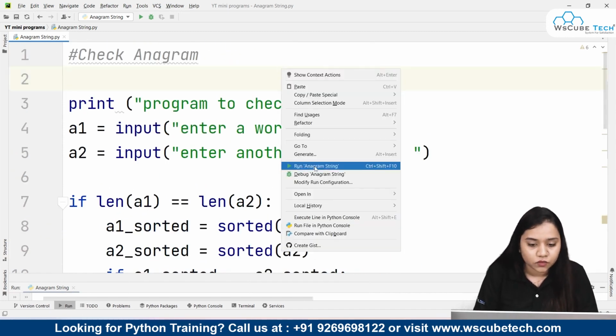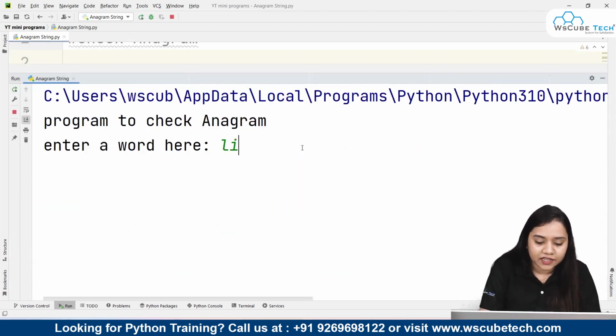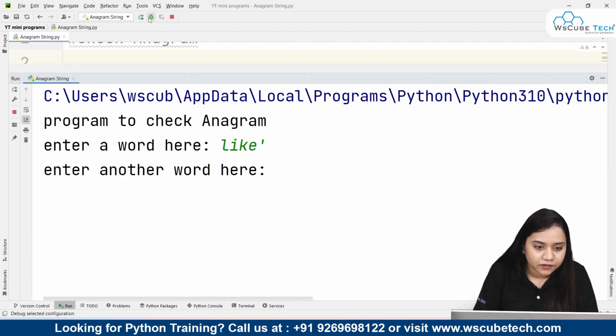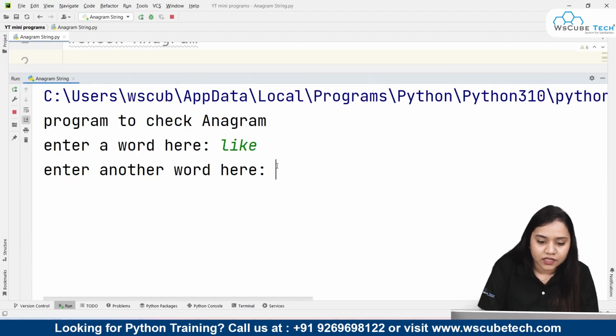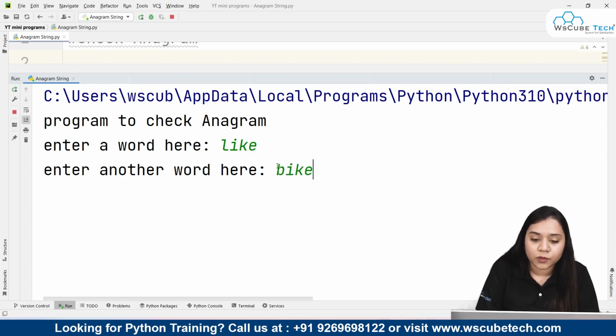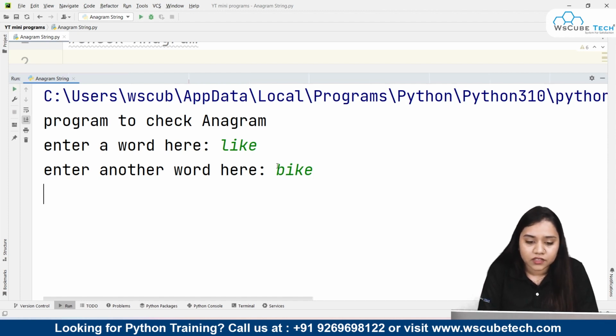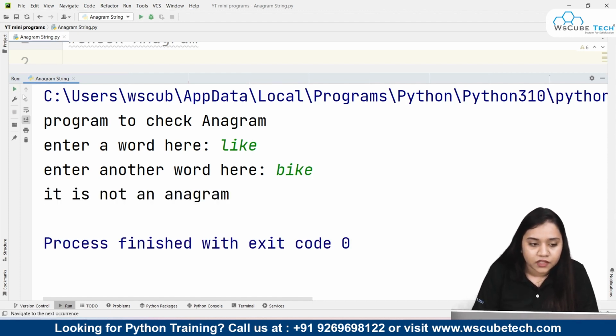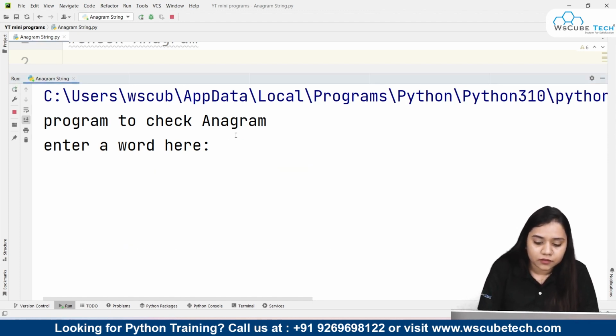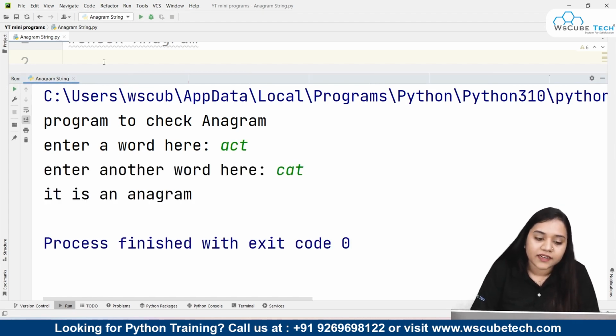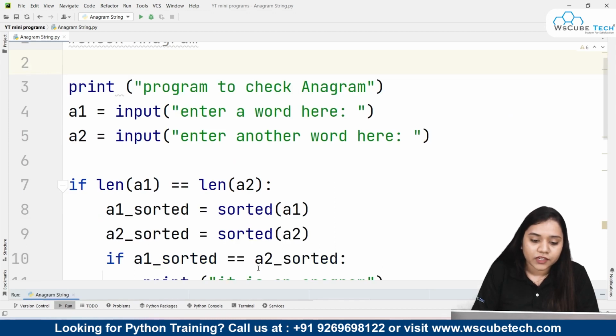Let's run and see if it is working or not. So let me just run it again. If I write, let's say, bike, the number of letters in both of them are equal, but if you sort it, the words won't be equal because here L is coming and here B is coming. So it is not an anagram. While at the same time, if we write act and cat, in that case, it would say it is an anagram. That means our program is working perfectly fine, right?